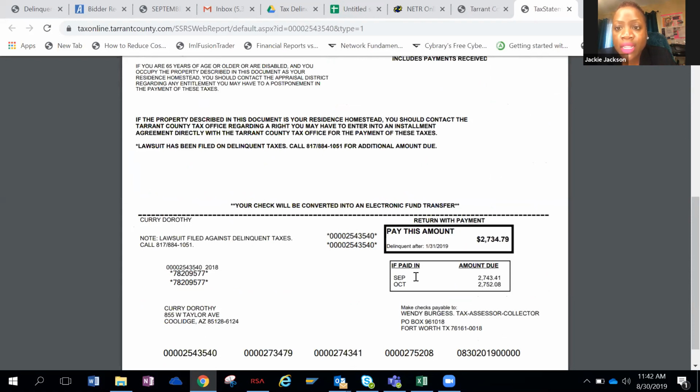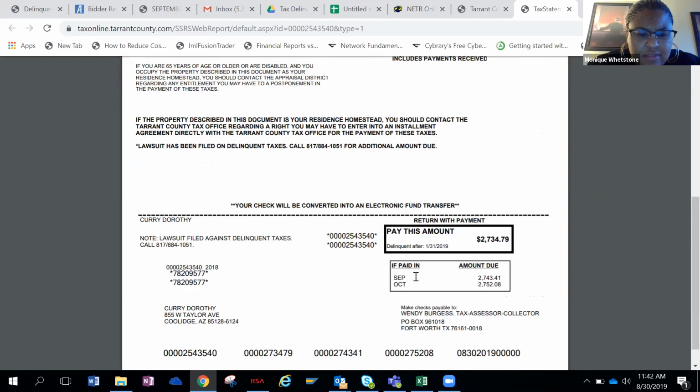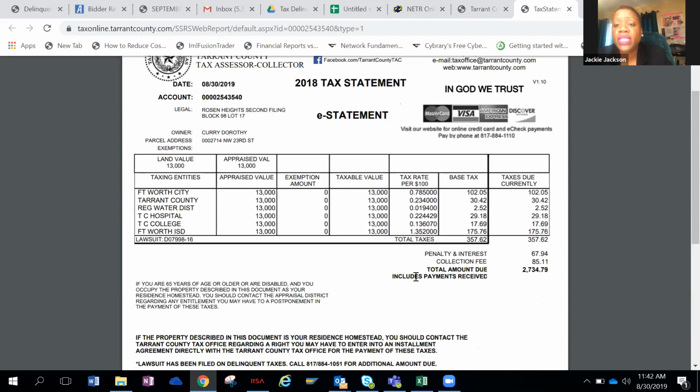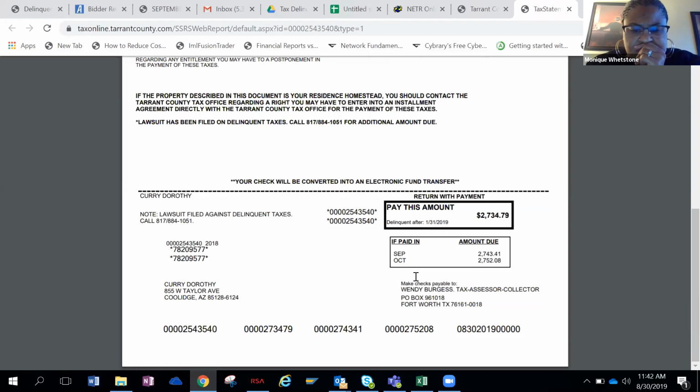Now take a look at the bottom here. It actually gives you the owner's mailing address. So the parcel address and the mailing address below are different, and it doesn't have to be the same. So this is an absentee owner. This is an owner that has a property and lives someplace else. Absentee owner only means that it's just not their primary residence. Now, I don't know if 855 West Taylor Drive in Coolidge, Arizona is this owner's primary residence. It's irrelevant, but this is their mailing address. This is one of their addresses.